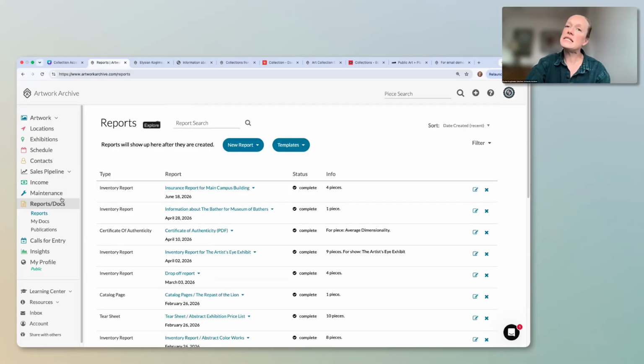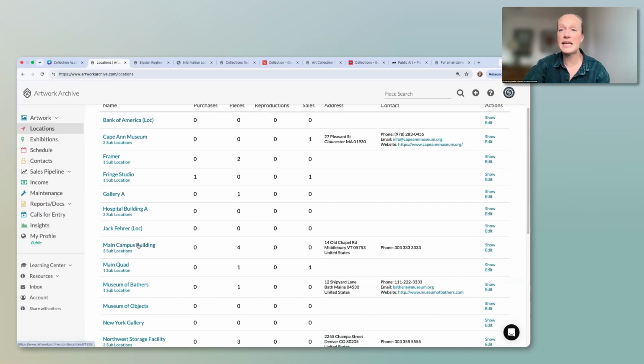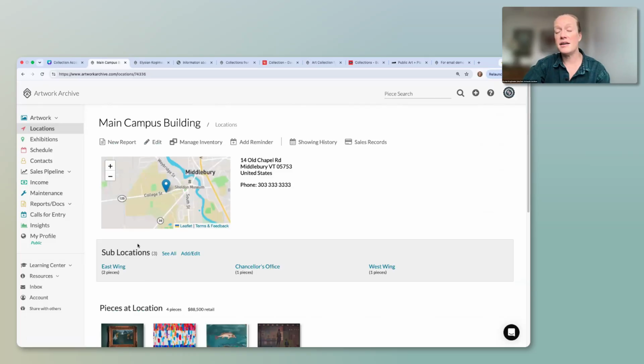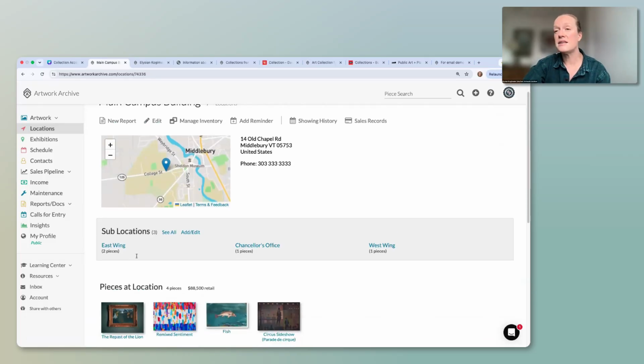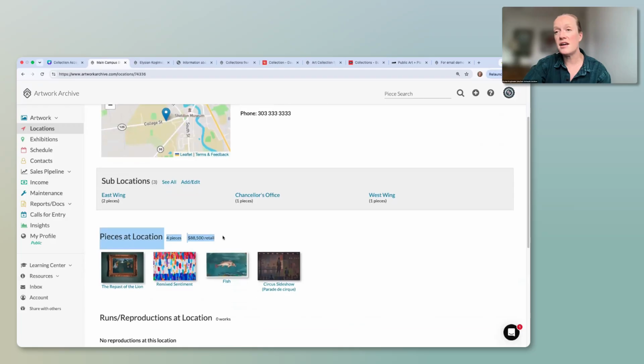I'm going to pretend someone just asked for updated insurance information for a location. They're updating the insurance rider for the main campus building. So I'm going to go into my locations and find the main campus building on our campus. And then as you can see, I can see what pieces are there.